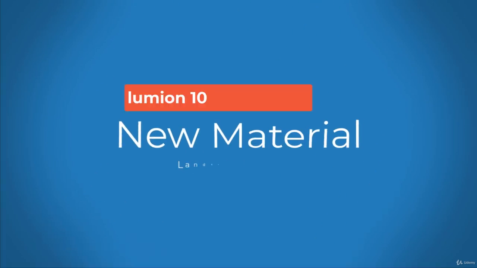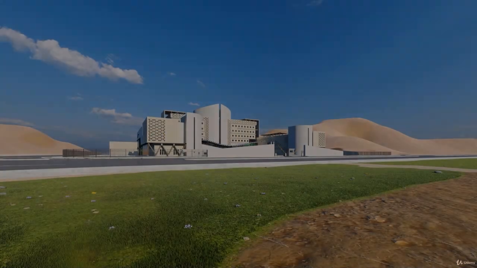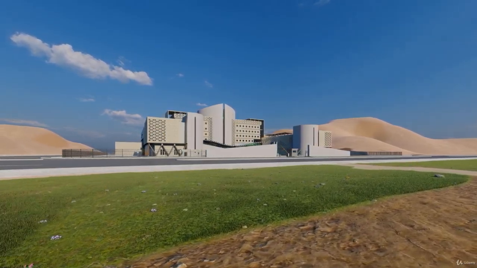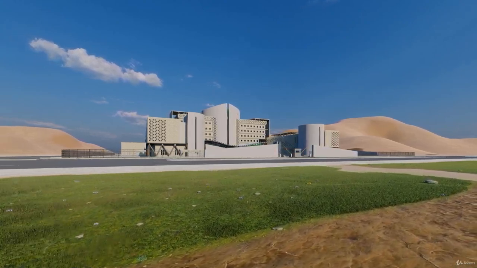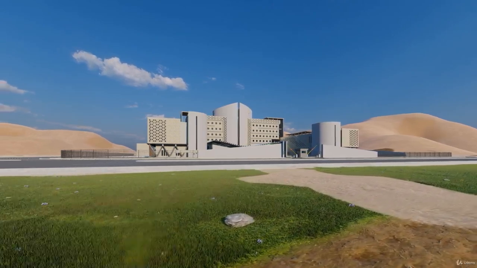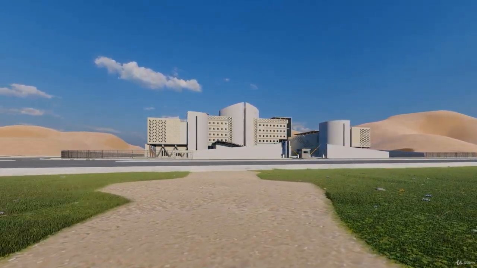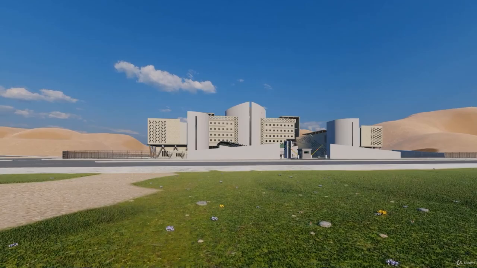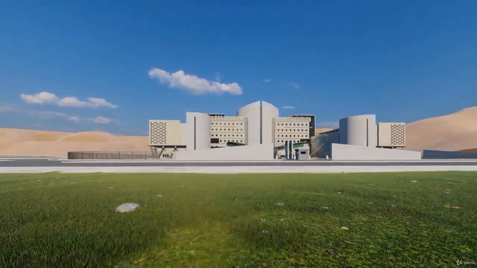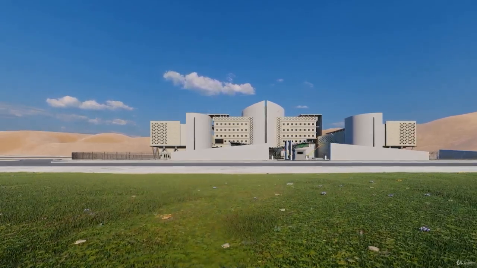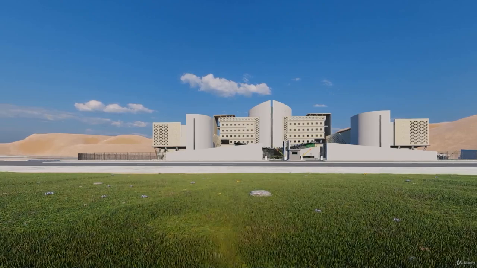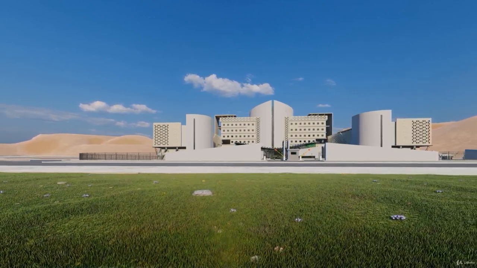Lumion new material, landscape material. Our next new material is landscape material, and this is one of the coolest materials in Lumion, as we have a good amount of grass, rocks, sand, snow, and other materials that can not just be added to our scene but also can be painted and populated with grass, flowers, and rocks. Let's check out this very interesting type of materials.